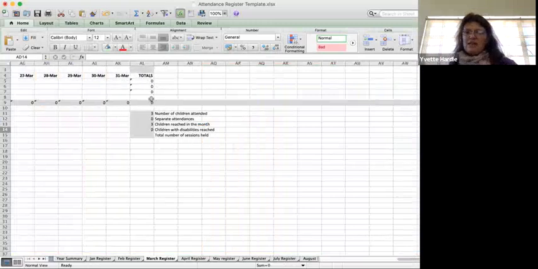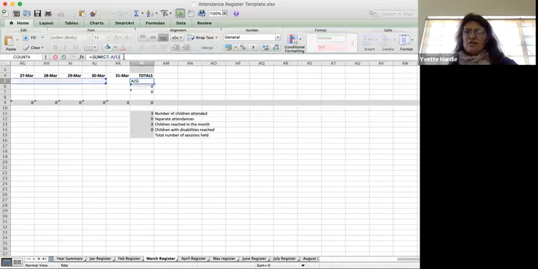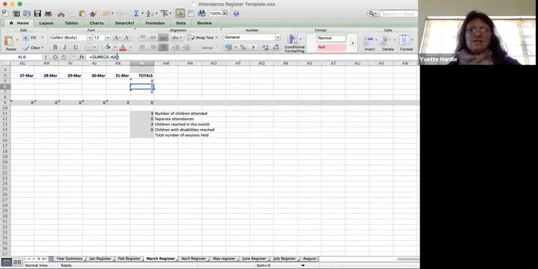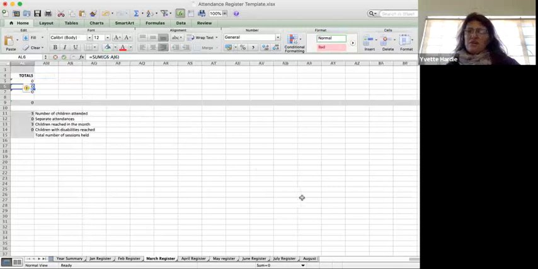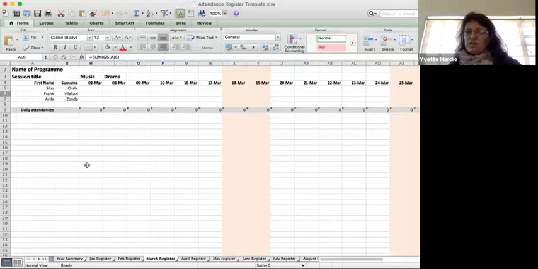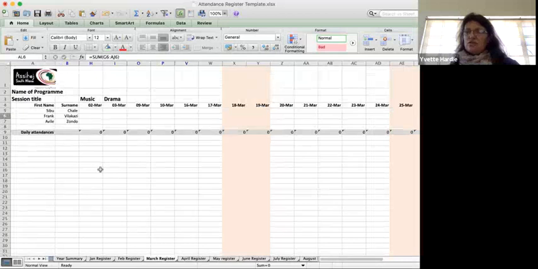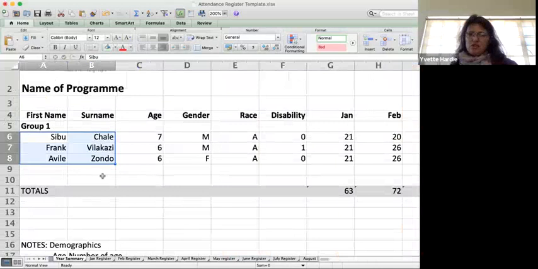Now here, we haven't added in any attendances yet. So these cells, although they are summing up everything in that section, it's a naught because we haven't added anything in. So this becomes a very easy way both to print out your registers and to then keep your data and to be able to instantly calculate your data. So I will be sending you this version.